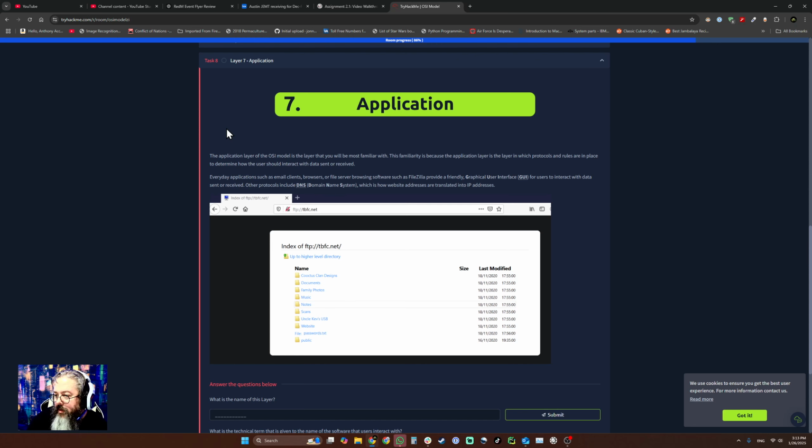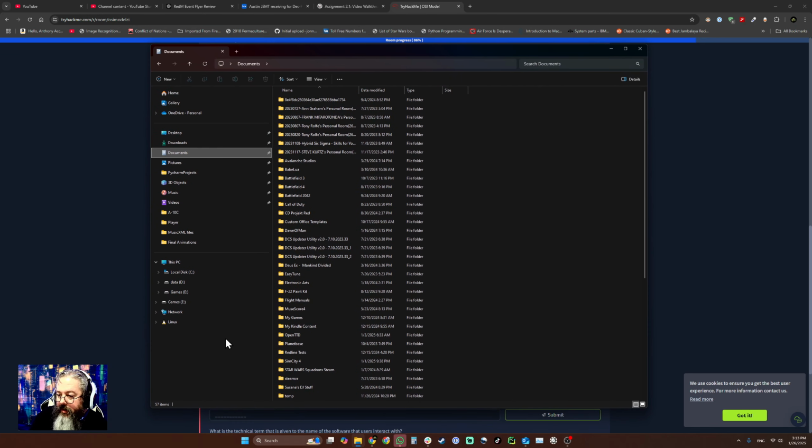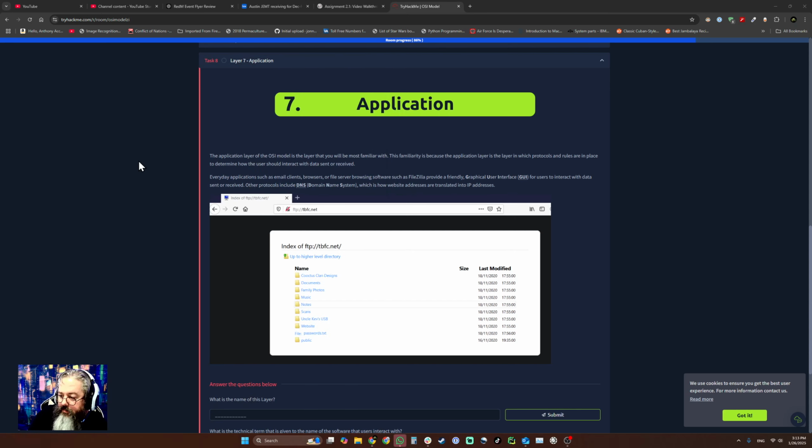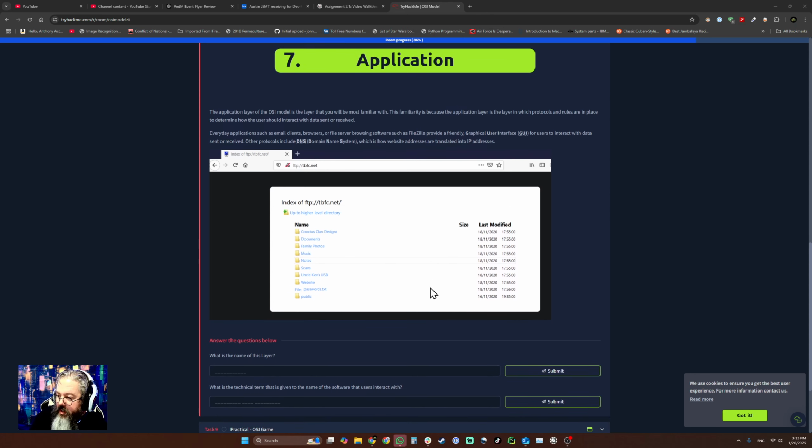The application layer of the OSI model is the layer that you're most familiar with. It's your browser. It's your file server, like FileZilla. Even if you're using Windows, I'll pull it up. Let's go with the documents. As you can see, I have a whole bunch of documents, but in here I could change this to a remote network address and upload a file that way. It's just what we use. This is the human interface.